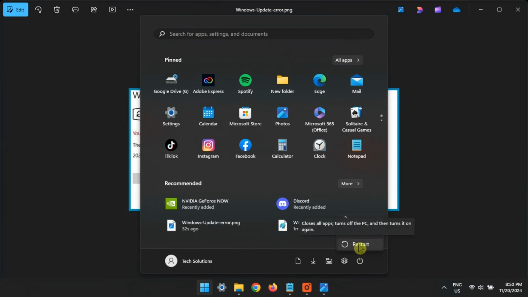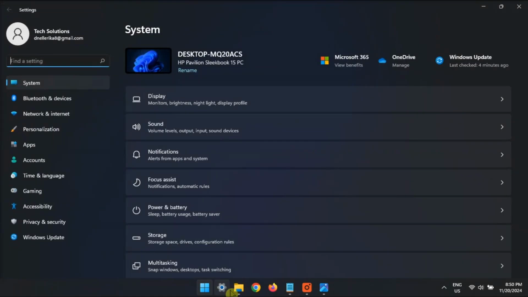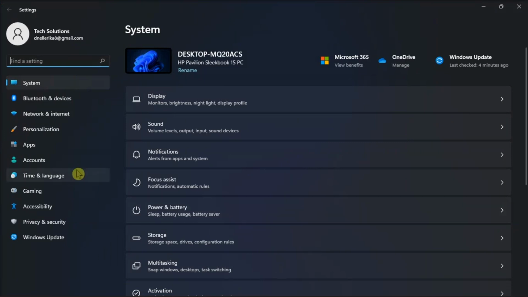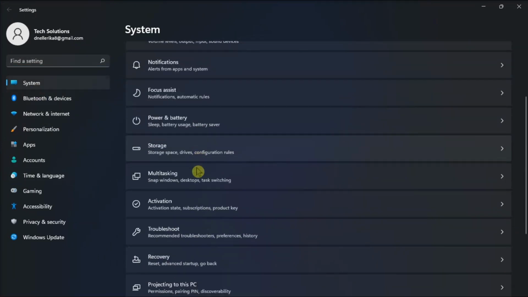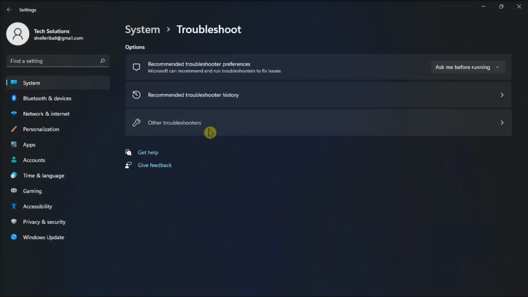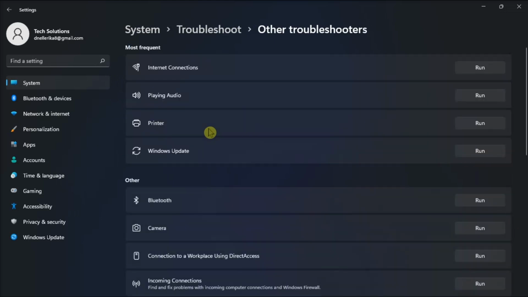Now if restarting does not help, try running the Windows Update Troubleshooter. You just have to open Settings, click System, choose Troubleshoot, select Other Troubleshooters, and click the Run option next to Windows Update. Now you have to wait for the troubleshooter to scan for issues, and it will automatically fix anything that it finds.